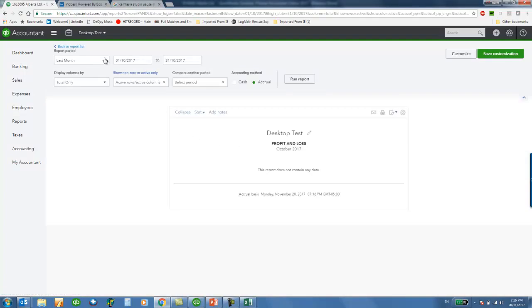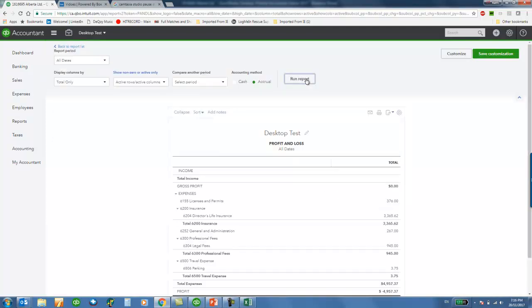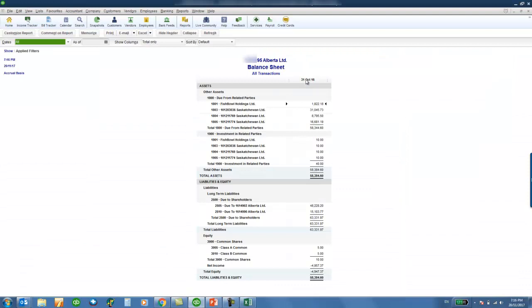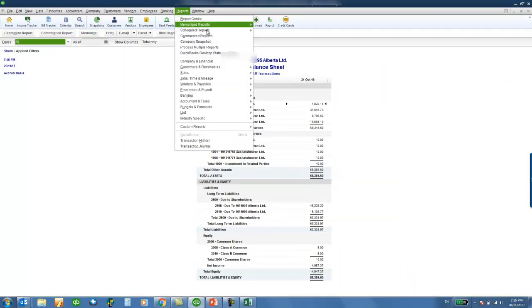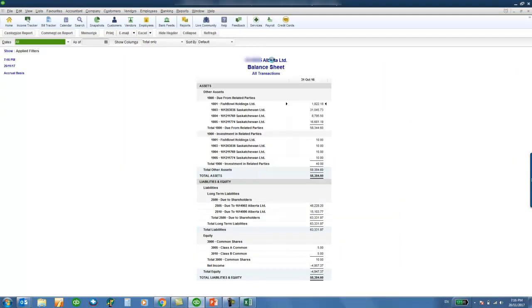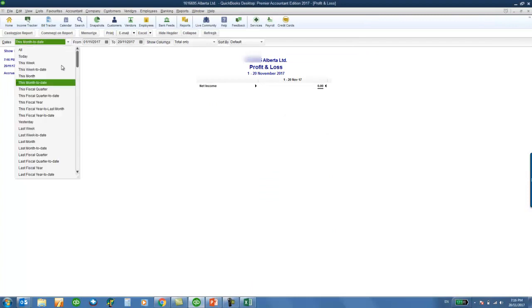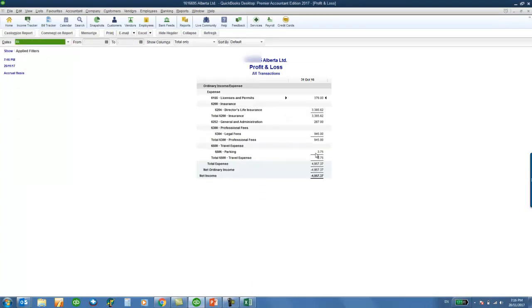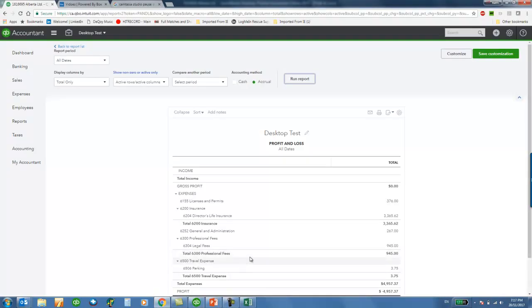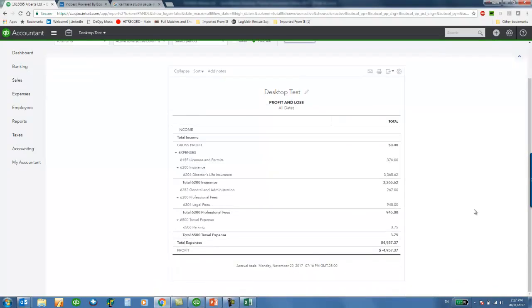So now we're going to go ahead and look at the profit and loss, and we'll do the exact same thing. We'll run it for all dates. And we'll do the same thing on desktop. Company, Financial, Profit and Loss Standard. All dates. Net profit, negative $4,957.37. And we'll take a look in online, and it looks like it's a perfect match.